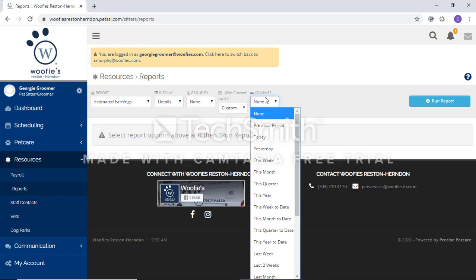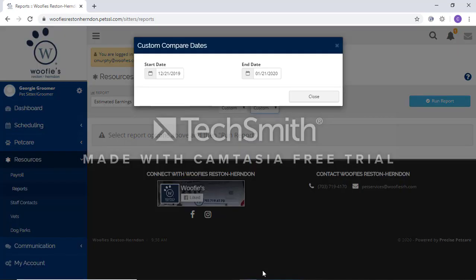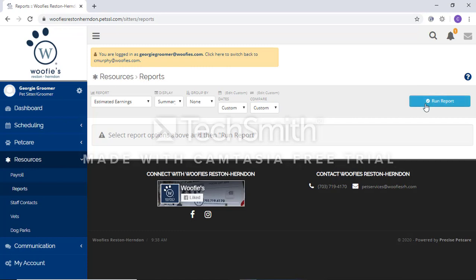And then you can compare those results, so you can create a report based on all of these items that we've just gone through, and then you can compare your results for that particular date range to another date range. And you can also do the same thing. You can select one of the many options they have, or you can customize it, and it would be the exact same process. So then you would just run the report, and the system would generate a report for you.